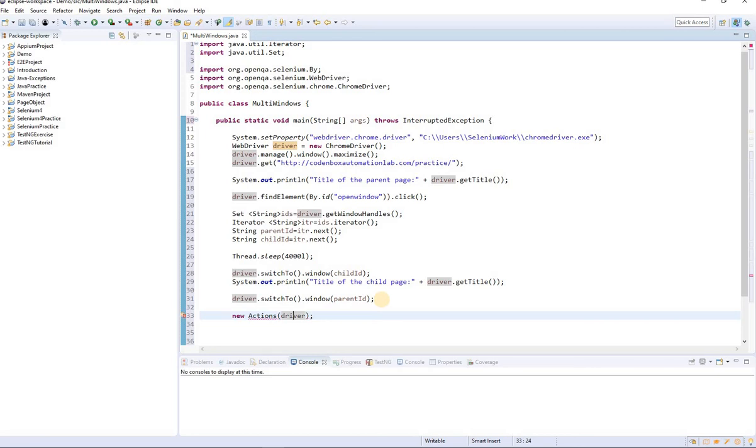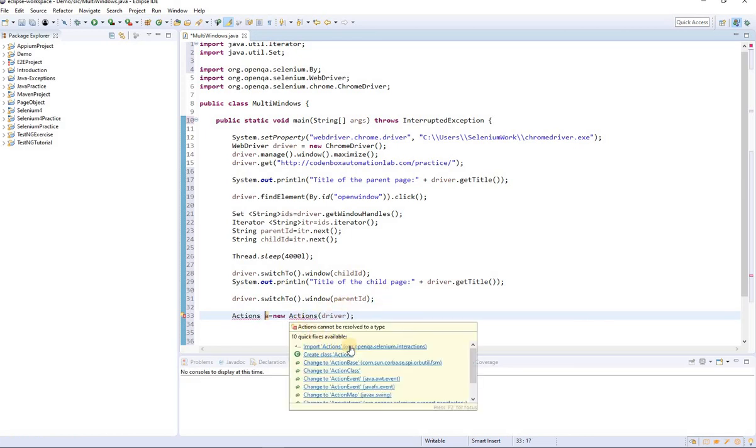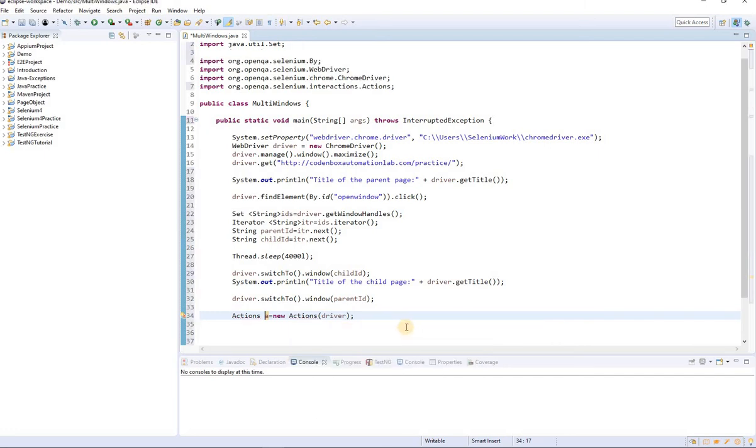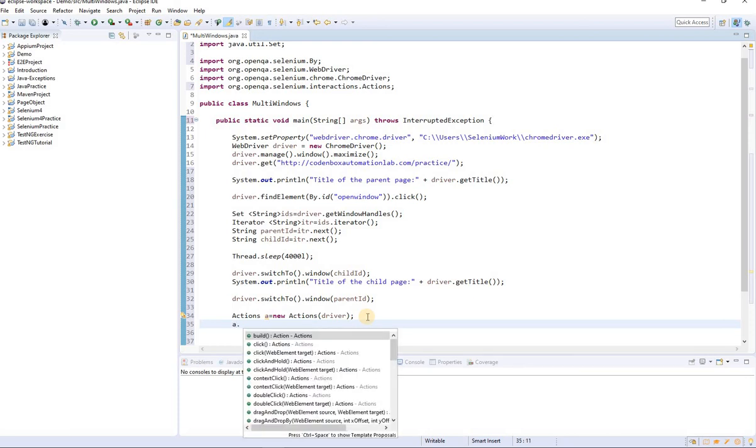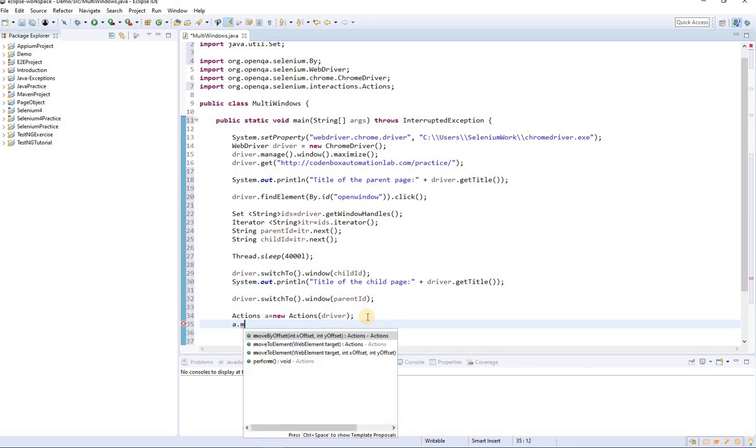So put this object in a variable. Let's say a, and the return type is the same class name, right? So hover the mouse, and you can import the Actions class, that's a package. Now we can say a dot, and there is a moveToElement method. Move to element means you move your mouse to a specific element.